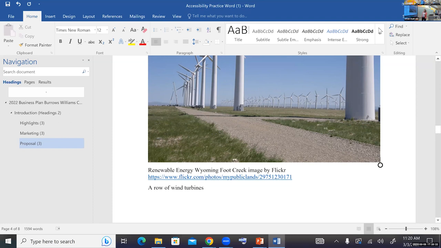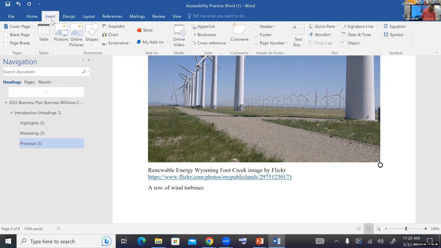Okay, so this is Renewable Energy Wyoming Foot Creek, image by Flickr, and there's the link. So what should I do? Go to insert. I put a link at the top. There it is, right there. Now, before I click on that, I need to highlight what I'm going to use. So what do you think would be a good title for this? What you have on the top, renewable energy. Could do that one, renewable energy Wyoming, except that it's wind turbines, and I didn't say it was wind turbines.